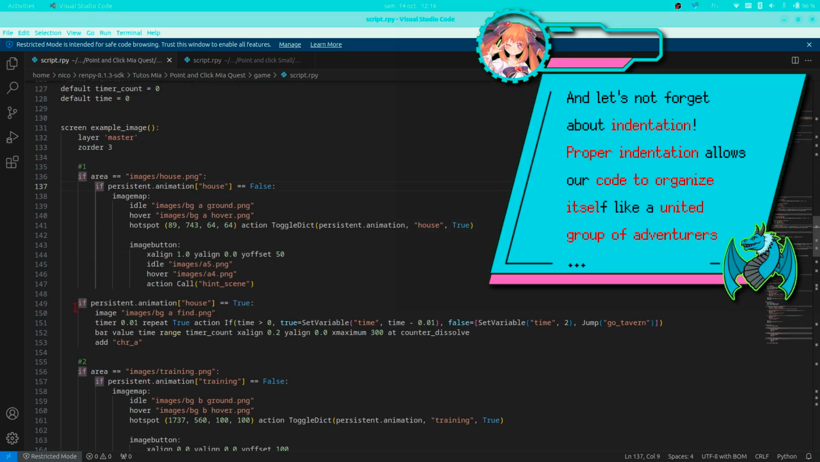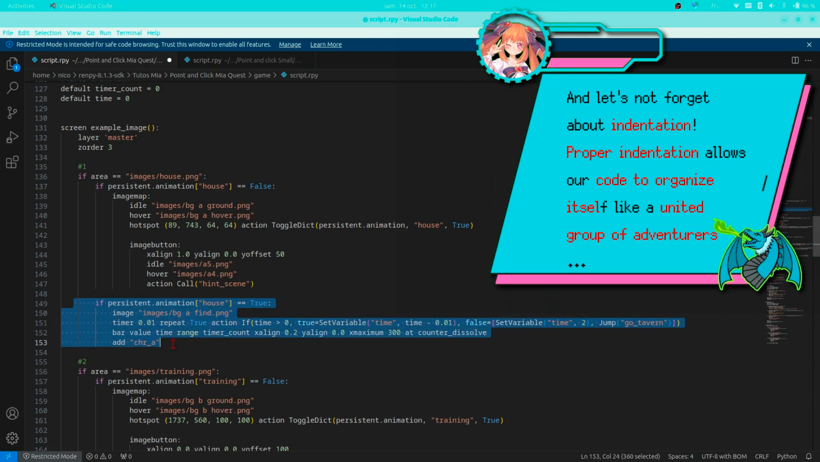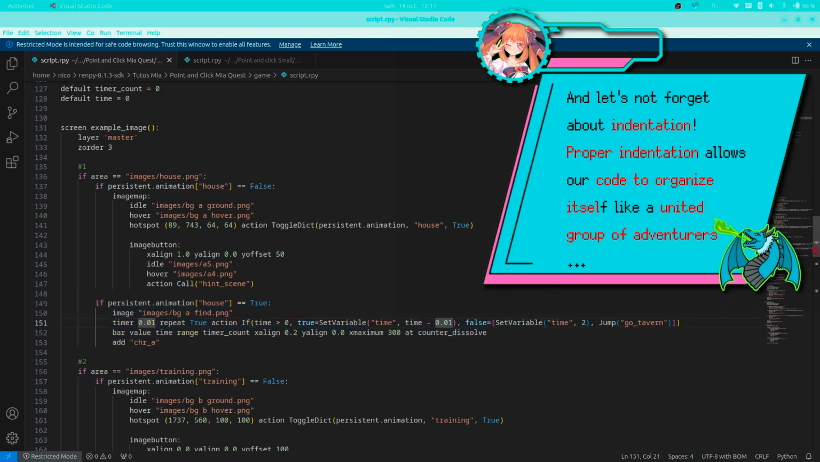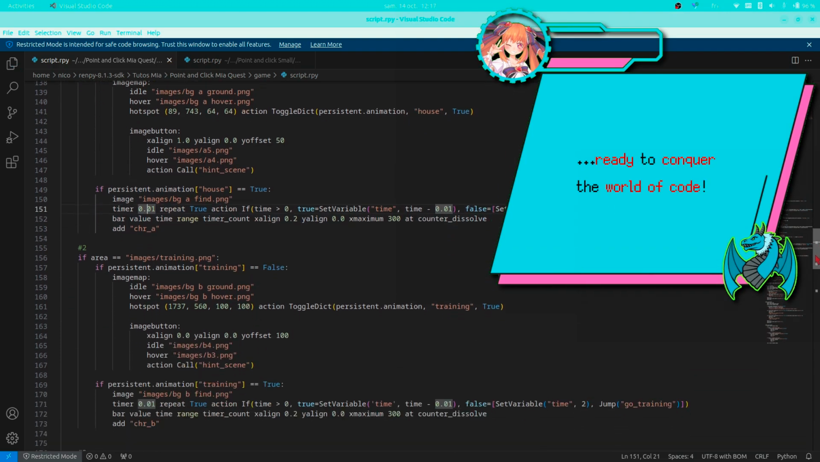And let's not forget about indentation. Proper indentation allows our code to organize itself like a united group of adventurers, ready to conquer the world of code.